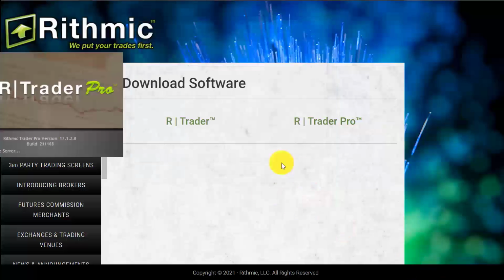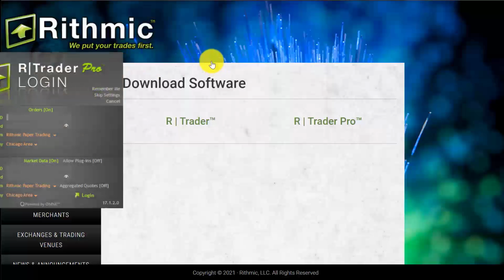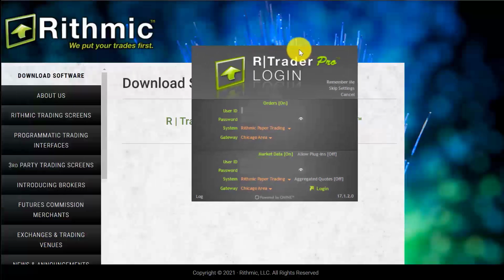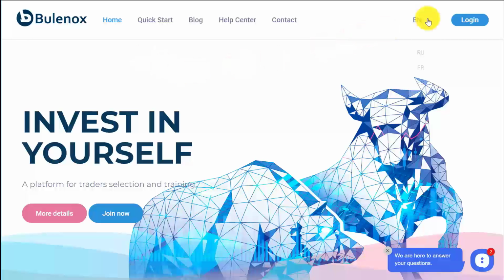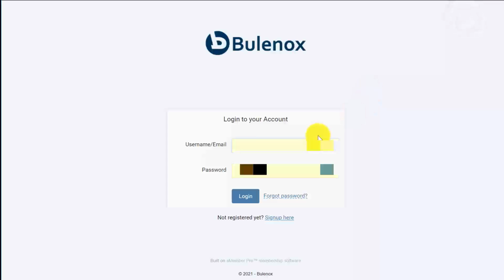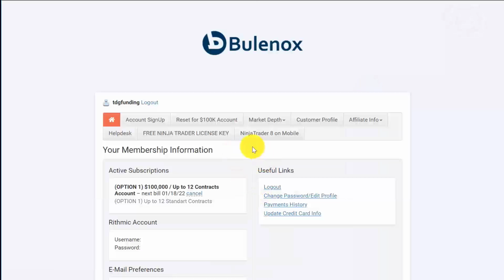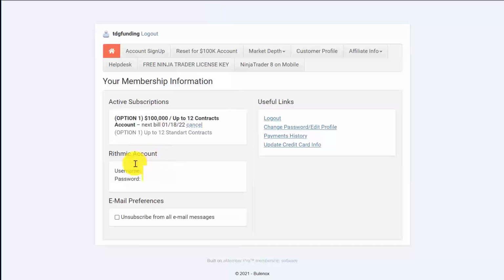We're on like a 17-dot release version right now. It'll look like this, which is a little different than what things have looked like in the past. There are two different areas, orders and market data. For right now, we're going to log into both. So I'm going to go over to Bulenox and grab my username and password, my Rhythmic account information.